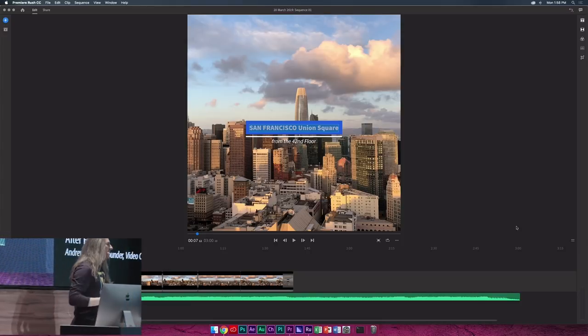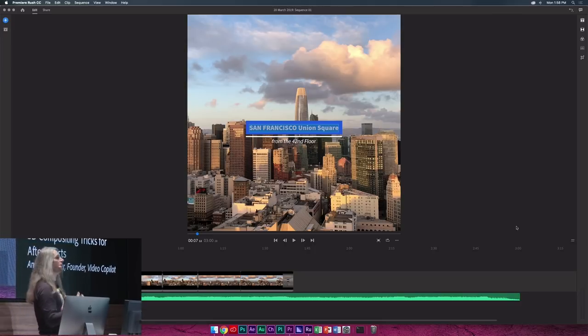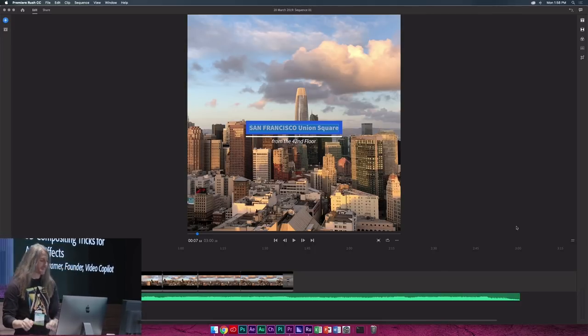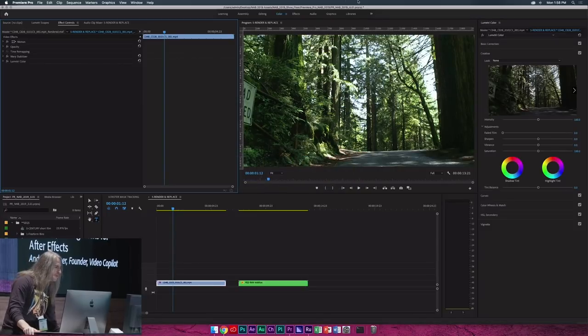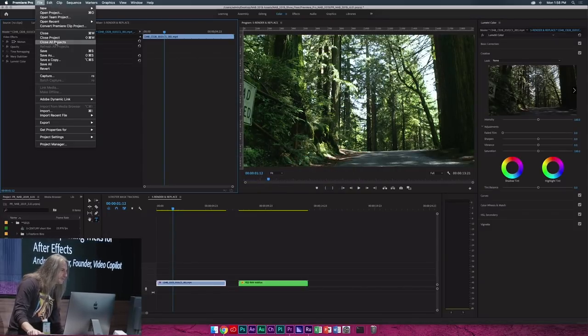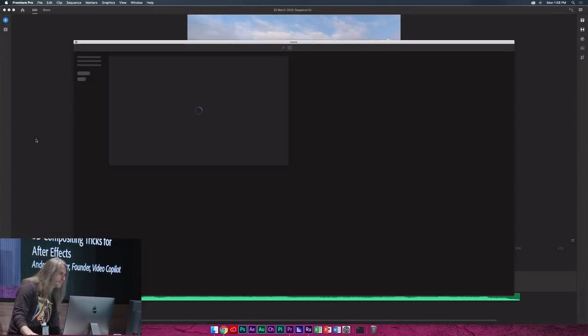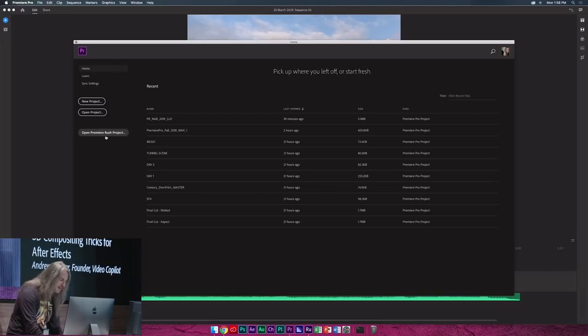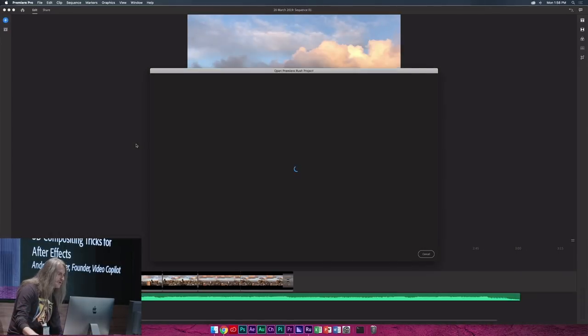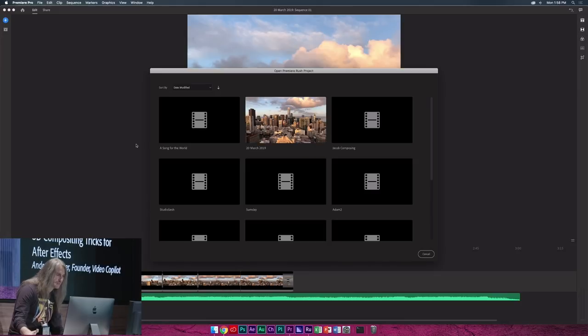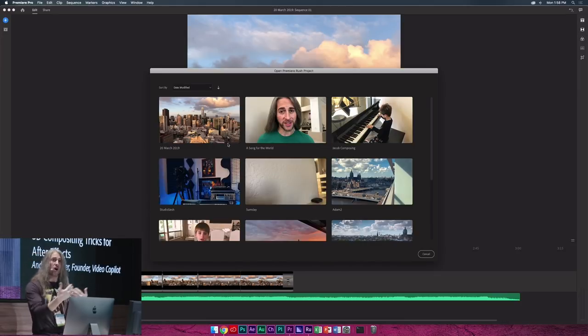But maybe you now want to take it a step further. Maybe you want to use some of these new things in Premiere. Maybe you're wanting to up your game in editing. Premiere Pro, let's go ahead and close this. I'm going to close all projects. And right in Premiere Pro, you'll see that we have a button here to open Premiere Rush projects. And as you might expect, it's going to see all the same content.